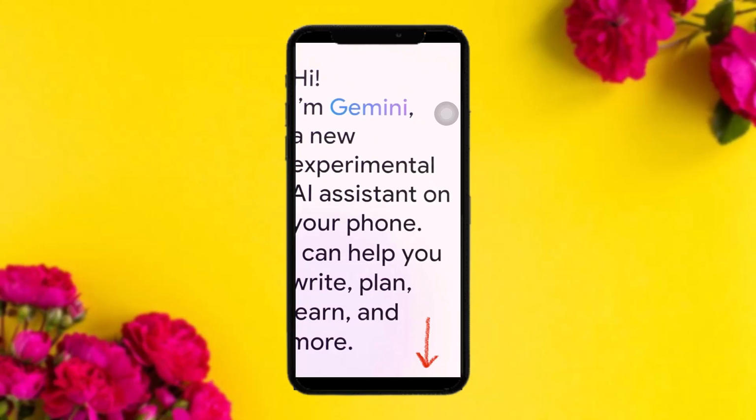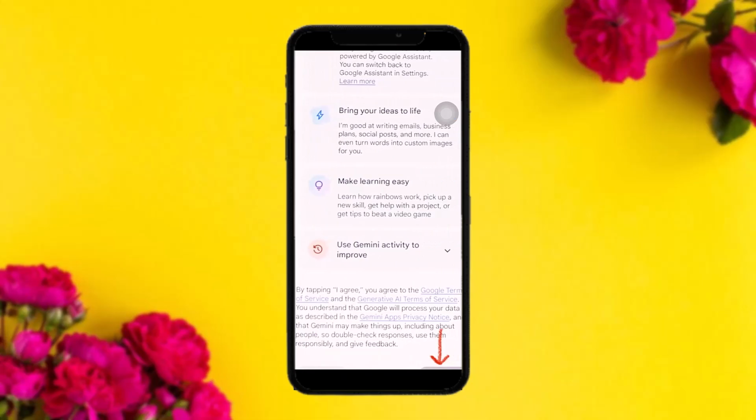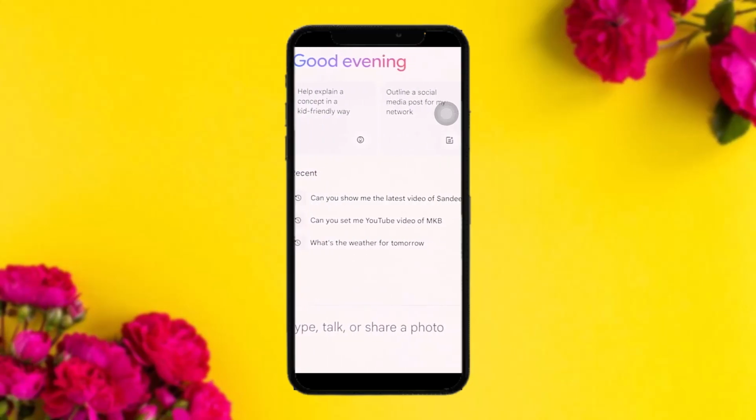And now what you need to do is head over and tap on the button on the bottom right corner of the screen that says Get Started, and once you tap on that, here you'll be provided with a bunch of options. Now all you gotta do is scroll down, and on the bottom right corner of the screen you'll have a button that says I agree. Once you tap on that, you'll be seeing this Gemini AI interface, and that's basically how to do it.